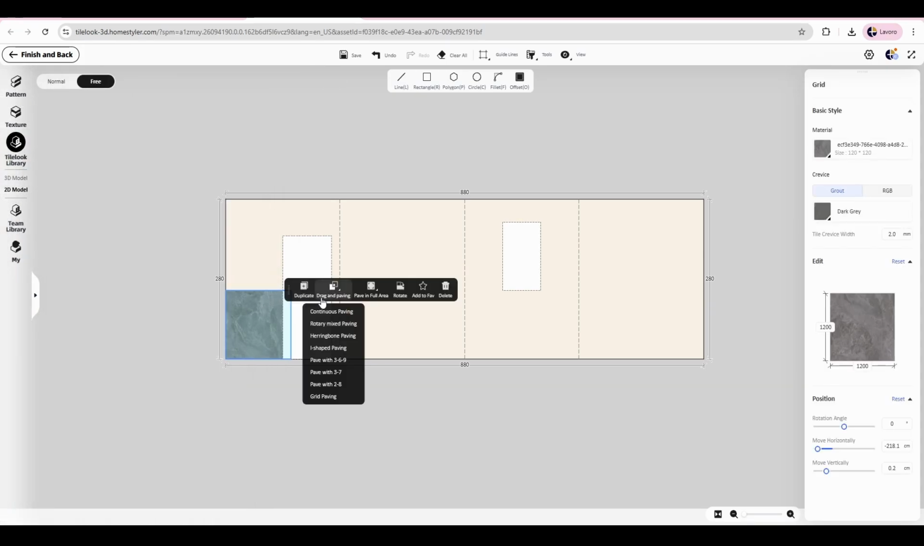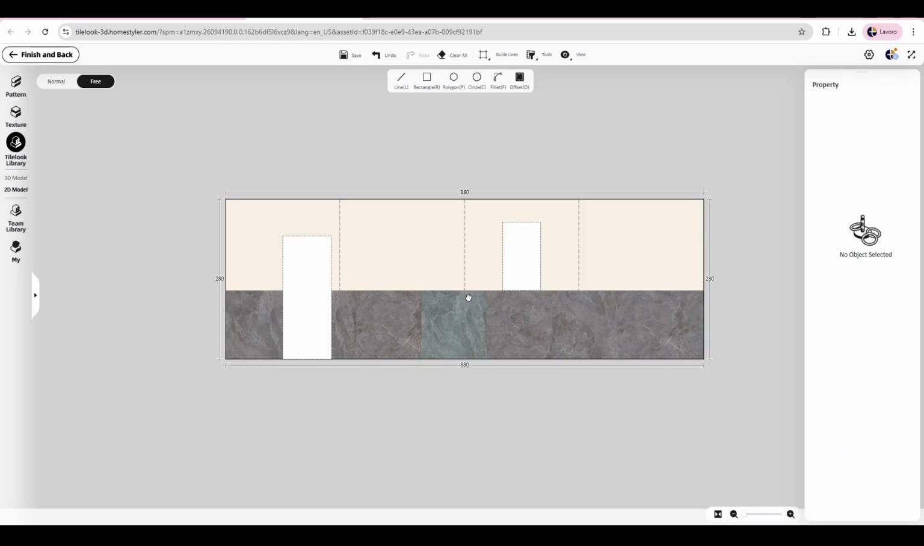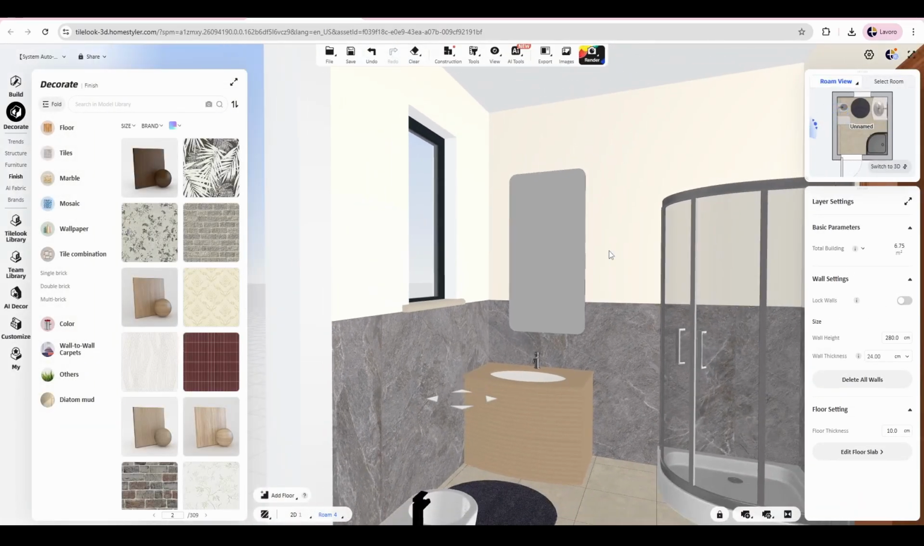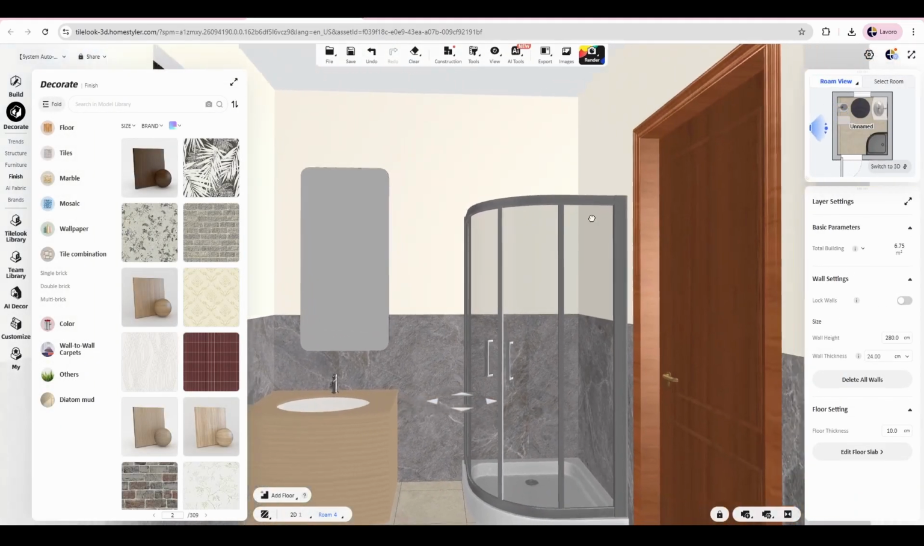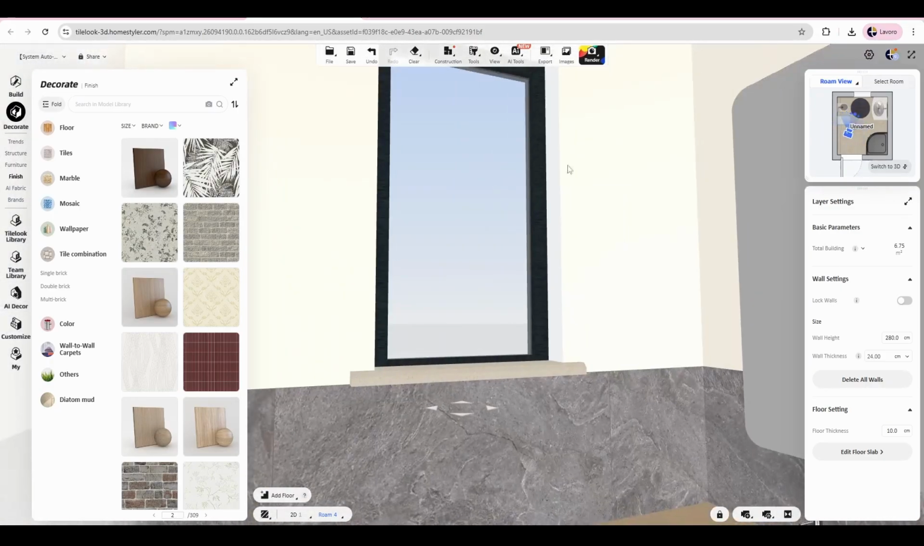We can choose many options here. So for example, we're going to do continuous paving. We're just inserting one row of tiles. It's not going to be beautiful, but just to give you the idea. And when we finish and go back, it will be, as you can see, inserted in all our walls. And that's it.